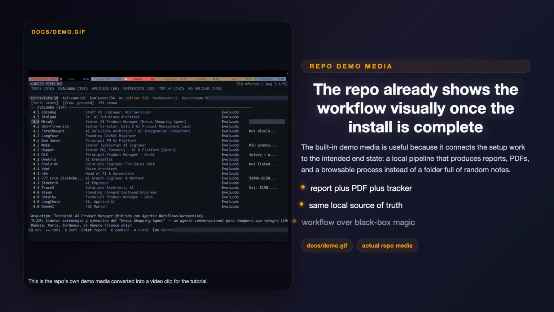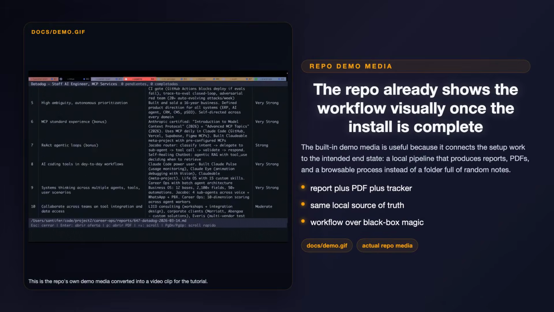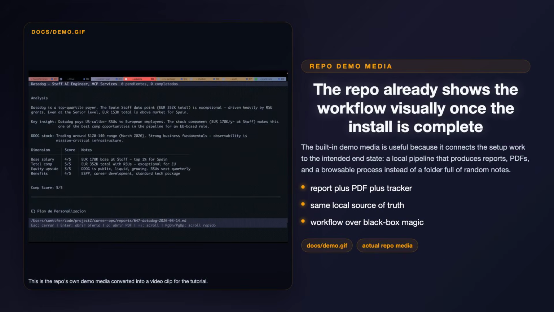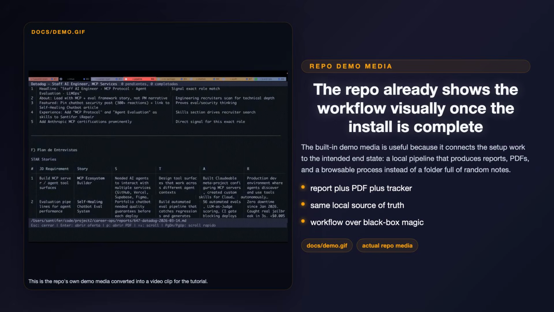So what do you do after the setup is complete? The README answer is very direct. Open your coding agent in the project directory, then either paste a job URL or use the slash commands that match the workflow you want. That could be a single evaluation, a portal scan, PDF generation, batch processing, or tracker review.